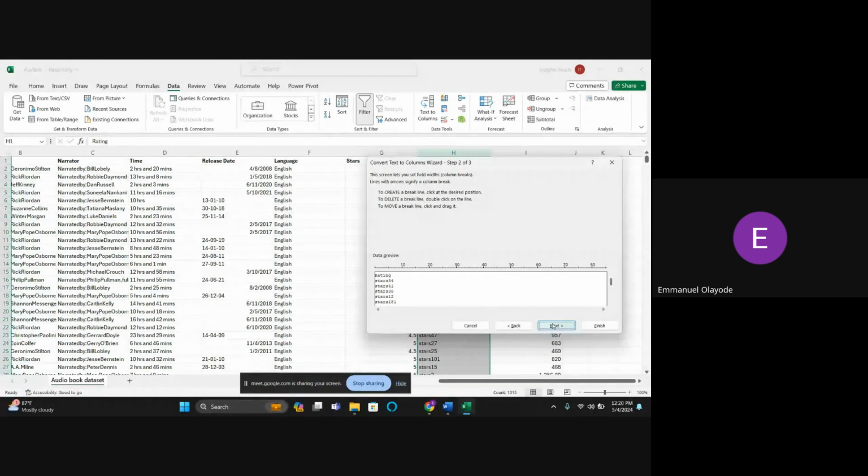You can determine where you want to separate your data in text to column. So how do I do that? I will just drag this 10 that you see here. There's a line there. I'll drag a ruler from there. I'll just drag that ruler here. You can see, I'll drag that ruler there.